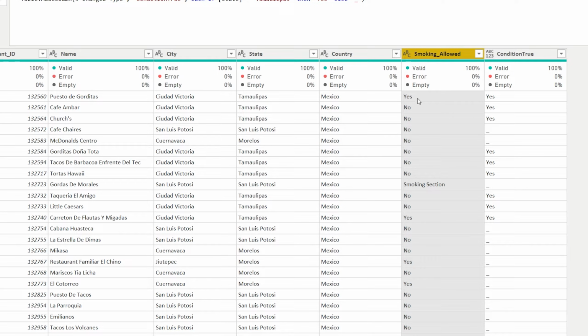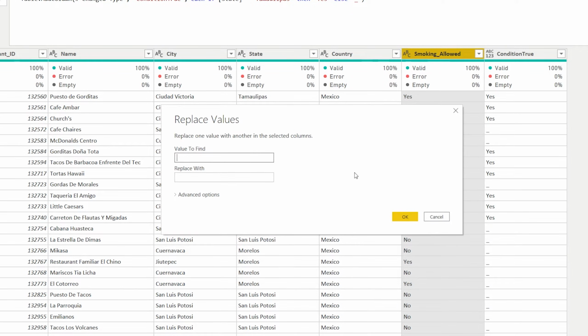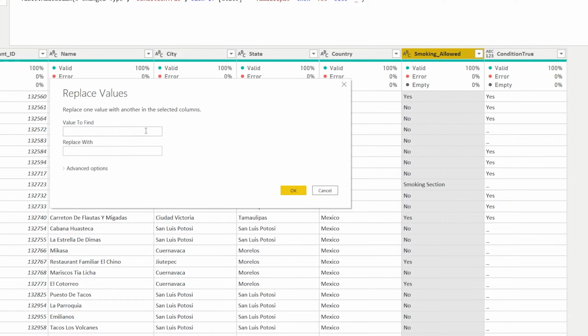If we want to change the values in this column based on a condition, you can help yourself by first right-clicking and pressing replace values. And we're just going to have just a random value here. It doesn't quite matter. This is just going to prepare the formula for us.